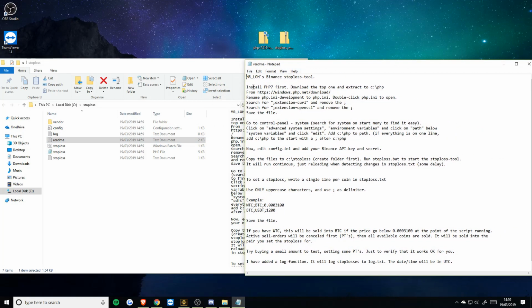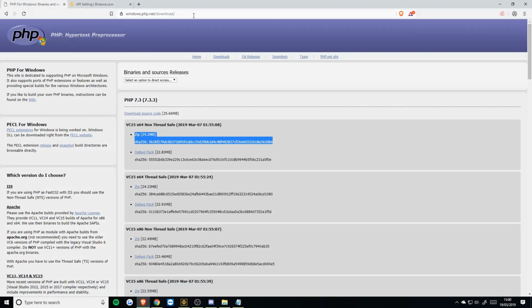Step one, install PHP 7. So we want to go over to windows.php.net/download. That's this page right here. I'll leave the link down below as well. Then you want to click the first one right here and download the zip. Simple as that.